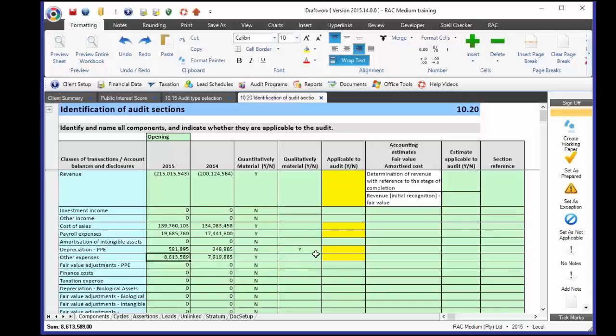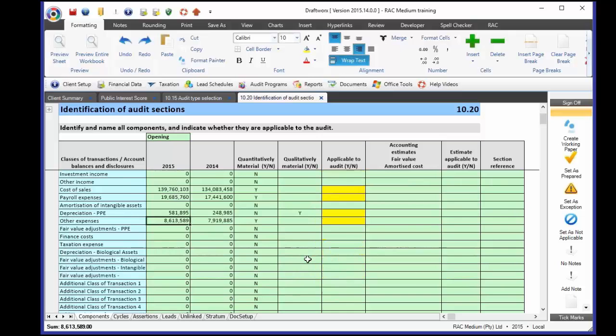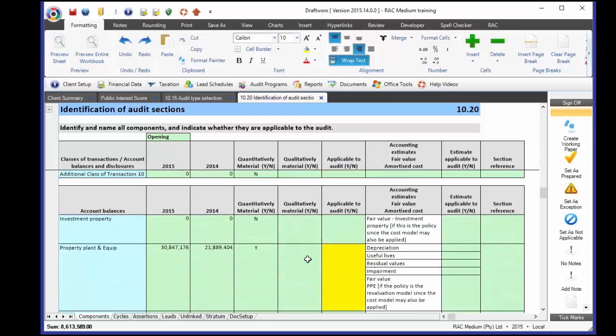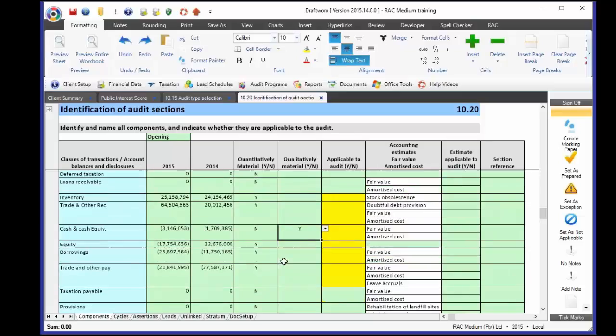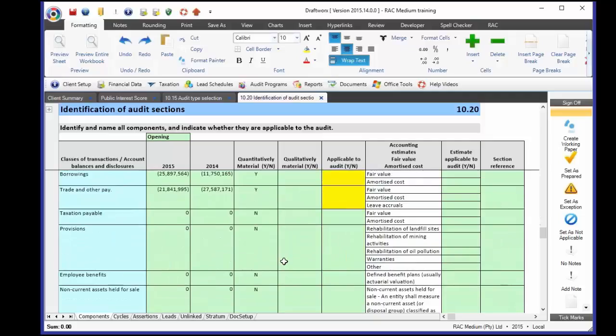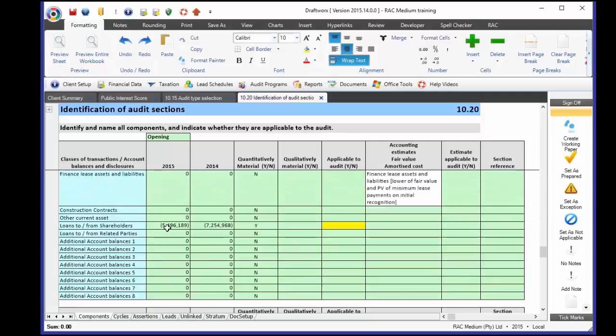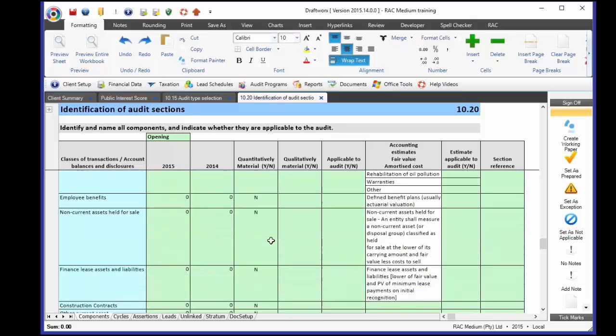Other expenses also material. I just want to scroll down to the balance sheet items quickly. Check cash and cash equivalents, for instance. It's telling me there as well, it is not quantitatively material, but I certainly know that cash and cash equivalents is qualitatively material, and I do want to include that in my audit. Scroll further down, and we have loans to and from shareholders. It is material, so it does tell me it's qualitatively material.